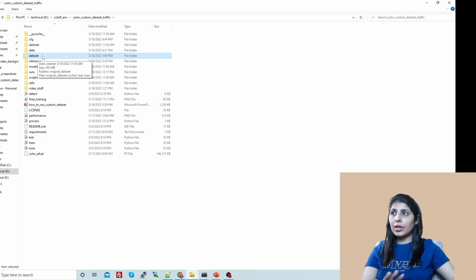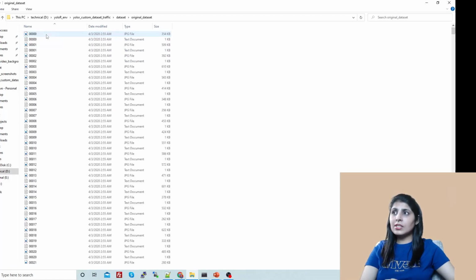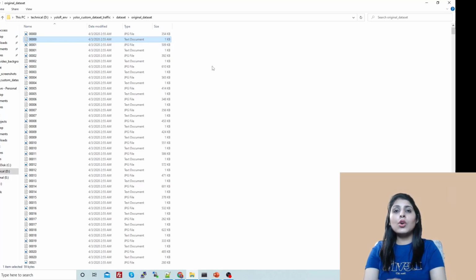Put your dataset folder over here, and when you open this dataset folder, I have a folder with the name of original dataset, and when you open it, you will see images and their corresponding text files, right? If you want to annotate your dataset, YOLO-R accepts the data in the same format which YOLO v4 or YOLO v5 accepts. Same format means for every image you need one text file. That text file will have the annotation details of that particular image. So if you have 100 images, you need 100 different text files.